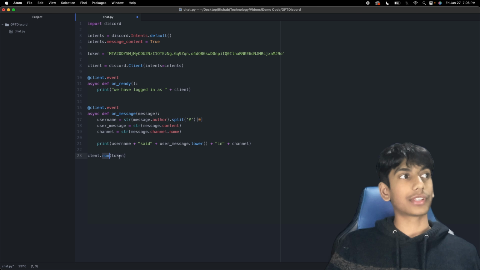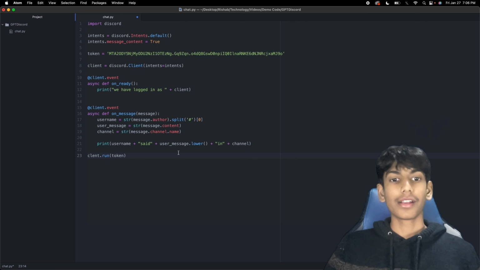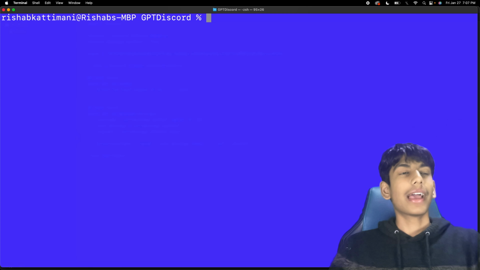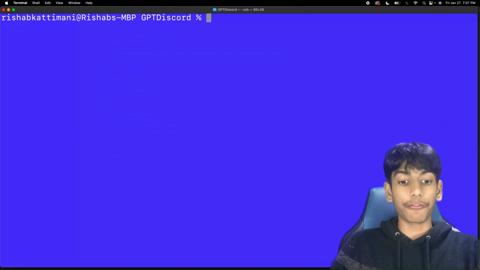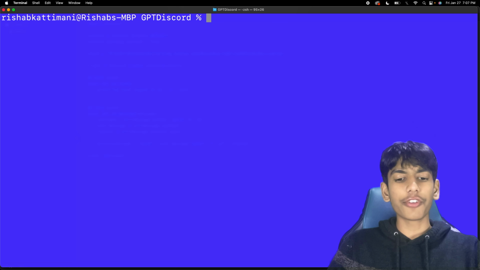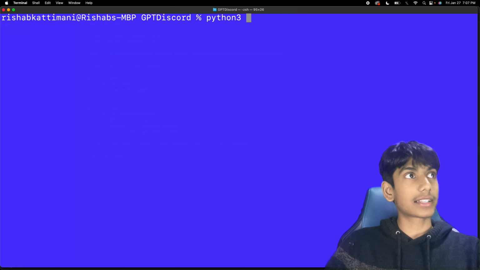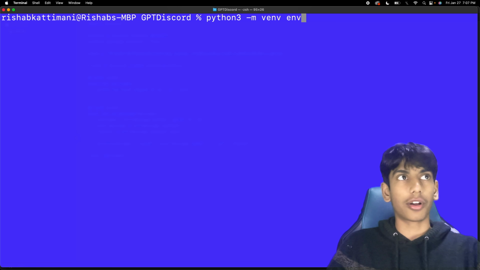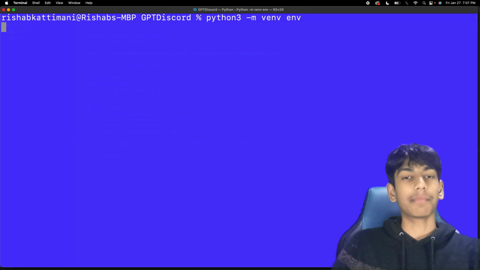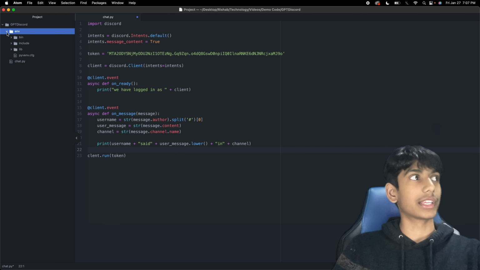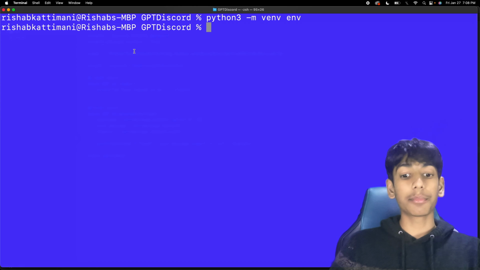And then we need to actually have our token here. All right, so there we go. Let's test this out. Before we run this, we actually have to create a virtual environment so that we can hold all of our packages in it. To create a virtual environment, it's different based on operating system, but for Mac, the syntax is python3 -m venv, and then whatever you want to call it. In this case, I'm calling it env. It should create a folder inside of our folder called env, so there we go. That'll be our virtual environment.